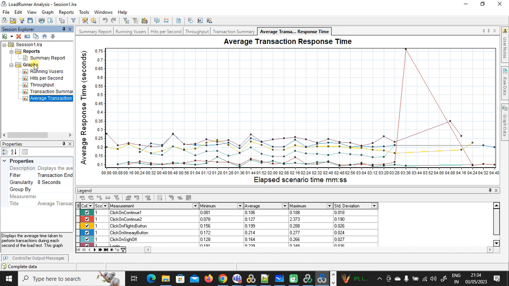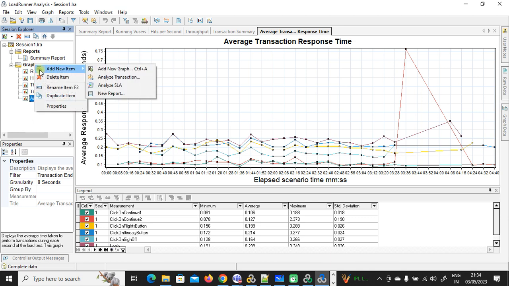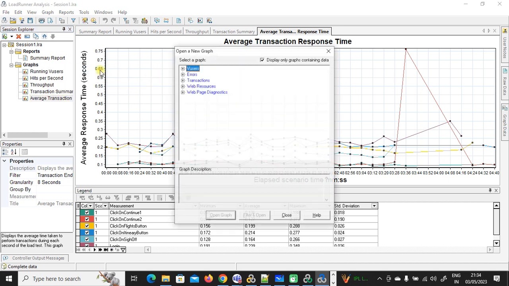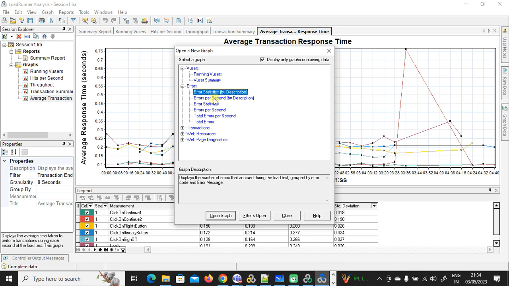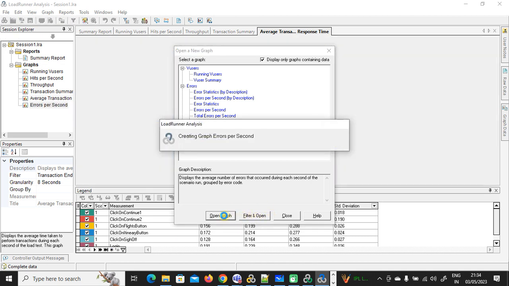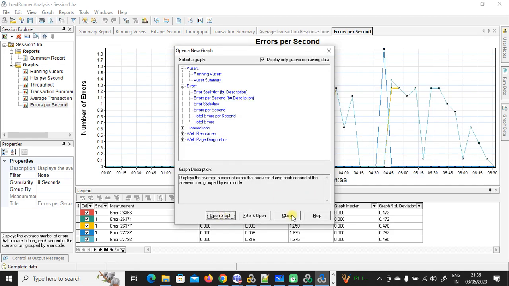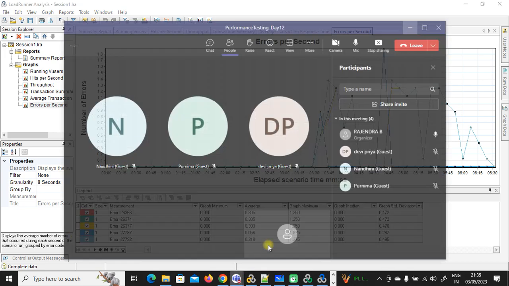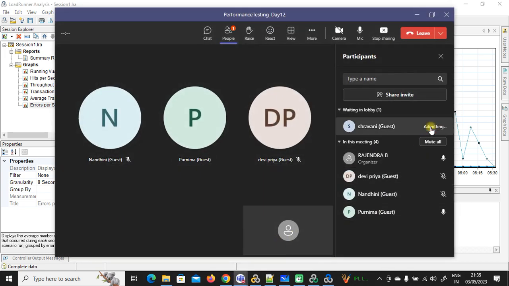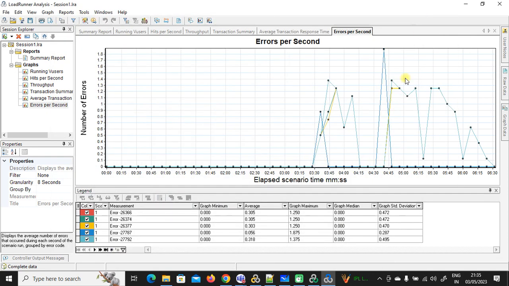If you want to add more graphs, more items, click on graphs, add new item, add new graph. If you want to check the view summary, check the error statistics, errors per second. If you want to observe errors per second, select it, open graph. Okay. So see, we got errors here.